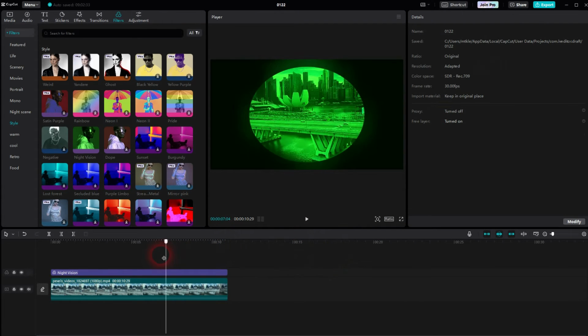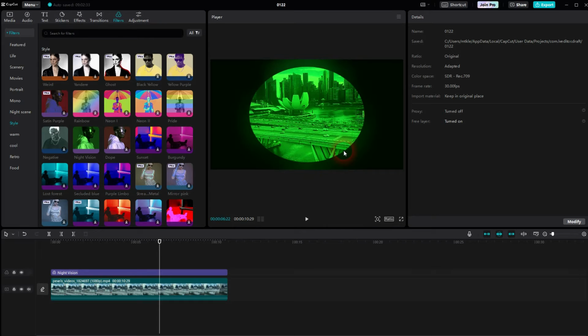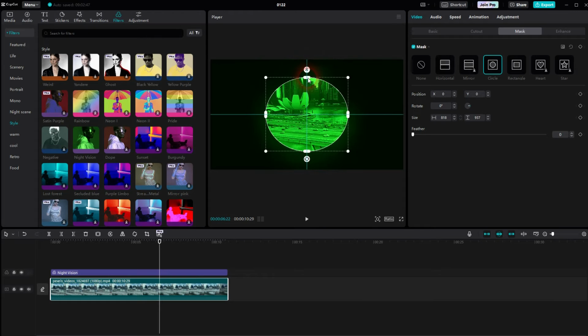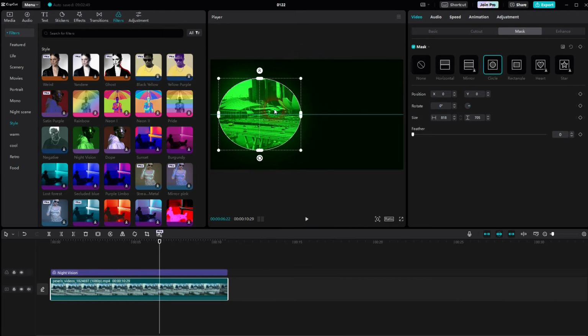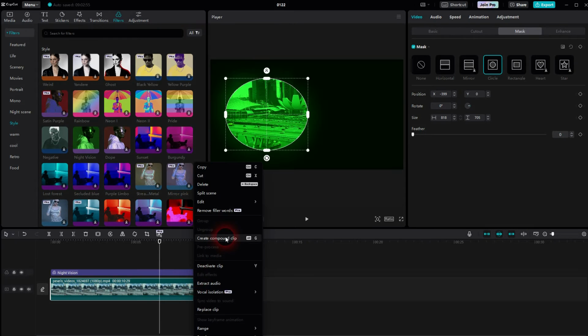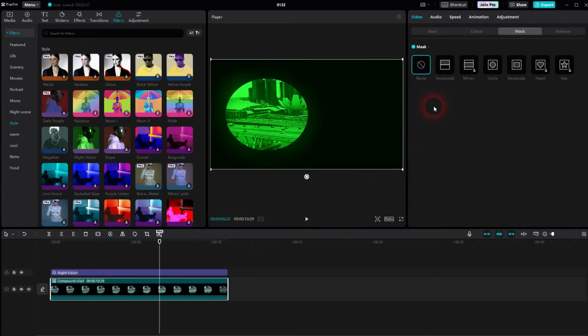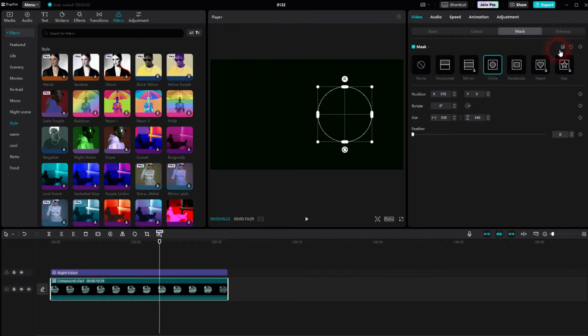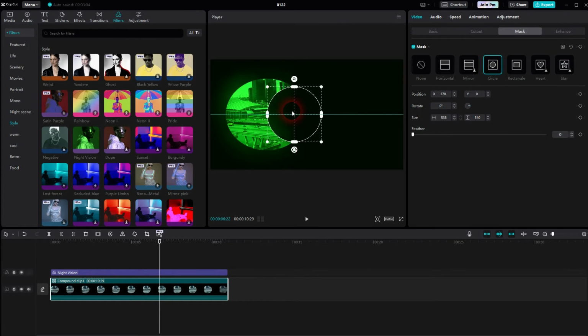But if you want to have this binocular night vision effect, you have to right click now on this clip and you can create a compound clip to make this one. Let me move this to the left hand side. If you now add a circle, and even if you try to inverse it, this is not going to work. So this is an effect that I've shown you in my earlier video where I've created a binocular effect.